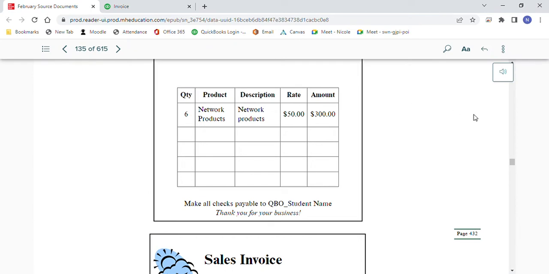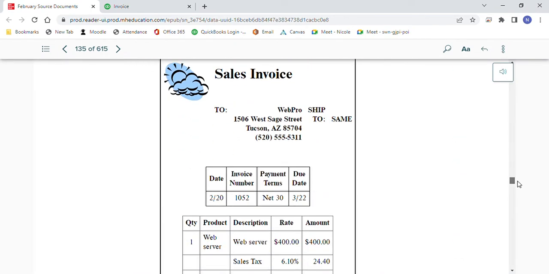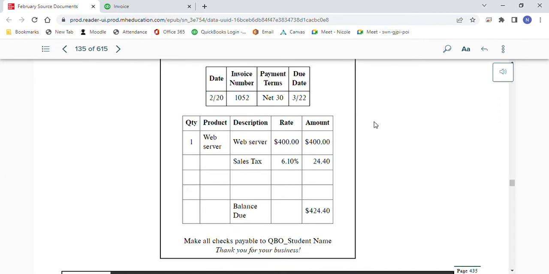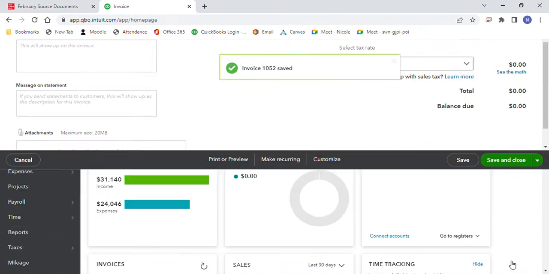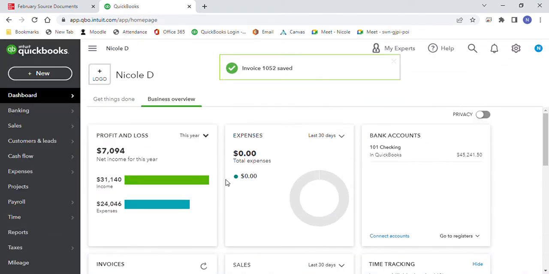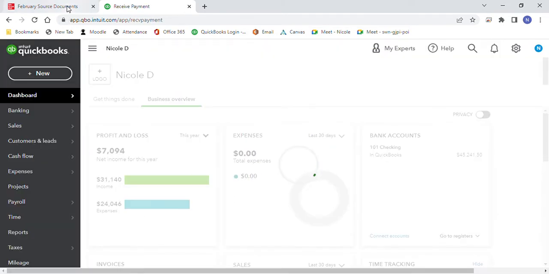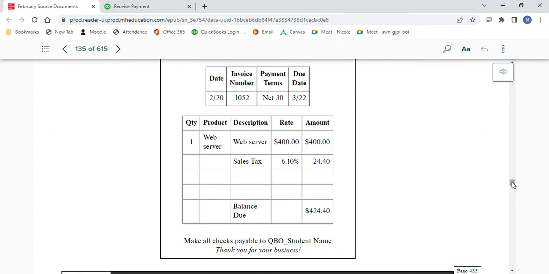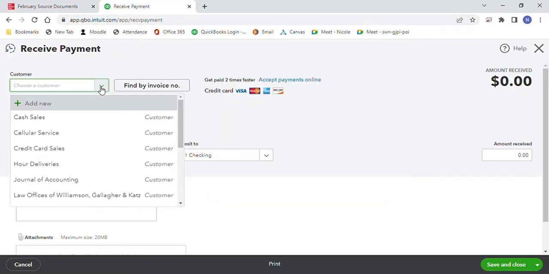And I think I haven't been keeping up here, so let's come all the way down to WebPro and we show 424.40. So this would be a save and close, because now we have customer payments. So our customers are paying us, so that would be receive payments right under invoice. And as you see here, the first one they mention is receive payments for eBiz, invoice 1040. So we'll come over here and select eBiz.